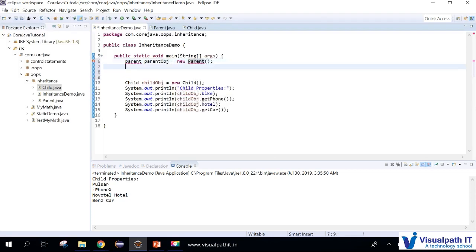Now, from the parent, I'm just trying to print vice versa. You access your father's properties, right? Your father, how can he access your properties? I'm just checking. Here also I'm writing parent properties.